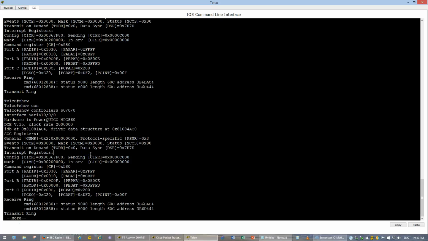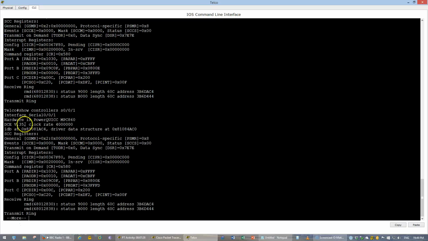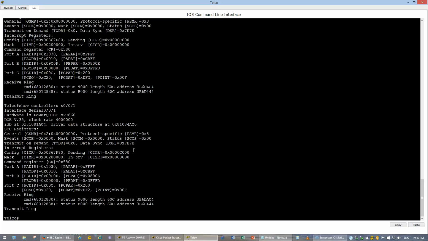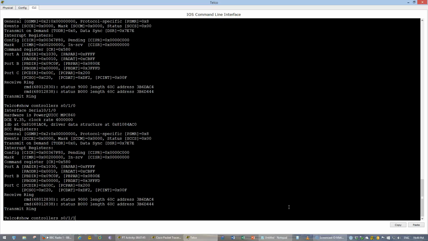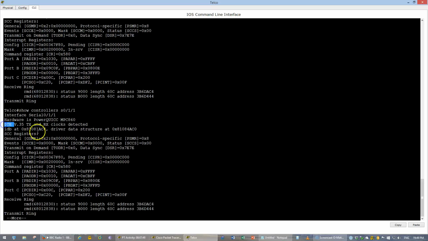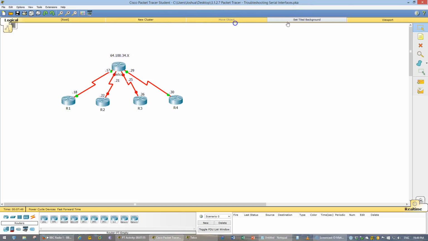DCE for serial 000, DCE for 001, DCE for 010, DTE for 011. So we need to change that cable because the telco router is the ISP, so it sets the clocking. Go ahead and delete this cable here and choose the DCE, the clocking here. There we go.